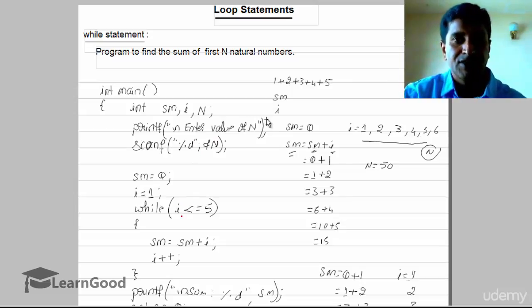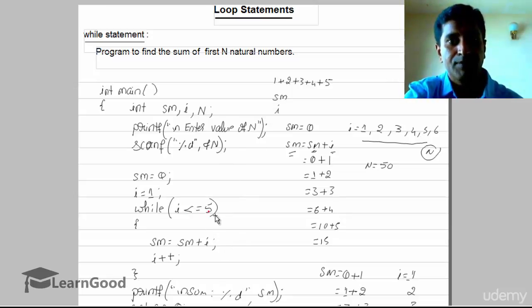And here, instead of the condition i is less than or equal to 5, we have to generate up to n. So we'll give i is less than or equal to n. And then the rest of the code is going to be as it is. So if n is given as 5, then this loop will go from 1 to 5. If n is given as 10, then this loop will go from 1 to 10. So instead of static 5, we have generated up to n. So this is how we can make a program generalized.